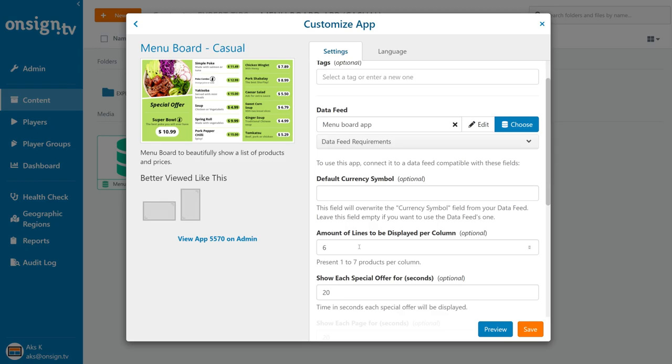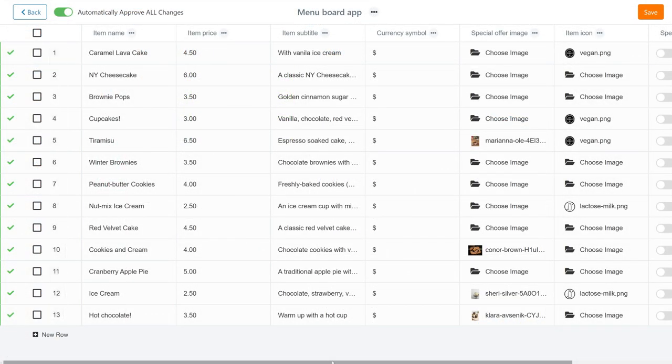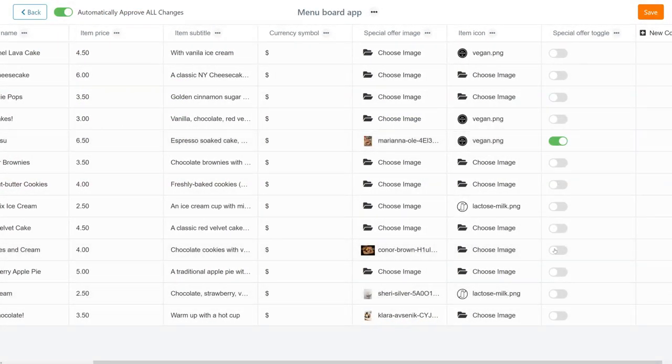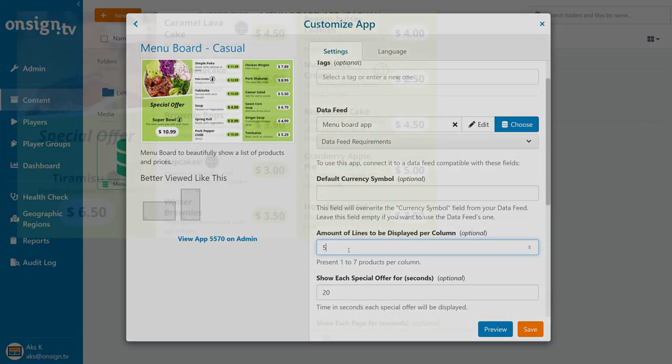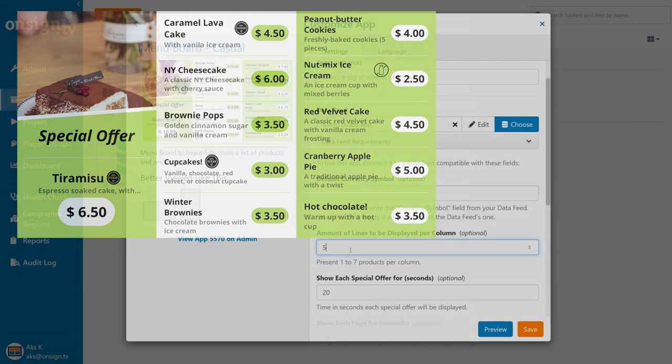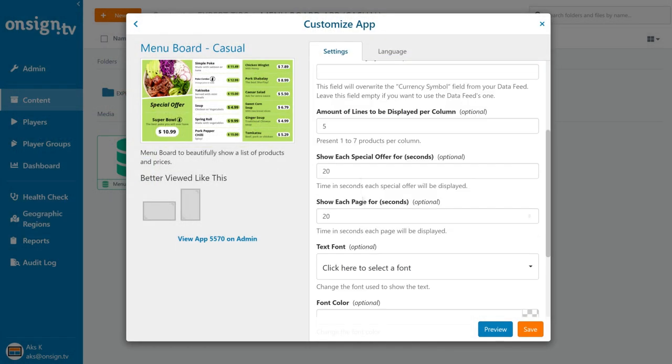In my example, I have 13 items. 3 of these are special offers, so they won't appear in the columns. They'll appear in the image section. This leaves me with 10 items in my menu columns. I want a nice, clean division, so I'll set the number to 5 per column. You can tweak the app further, though these defaults are mostly good as they are.